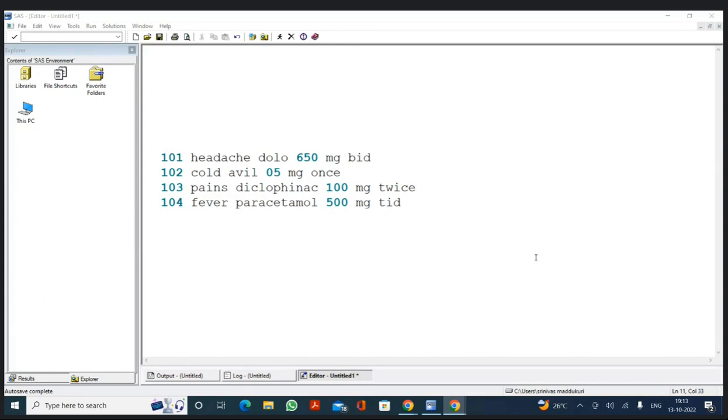I have written 4 lines of data here and I want to create a data set. I want to have a data set named drug. I want to have patient ID, event, drug, dose, dose units, frequency, dose frequency. Can you tell me how to write the program for this one?